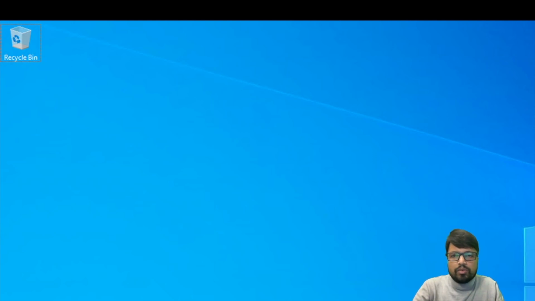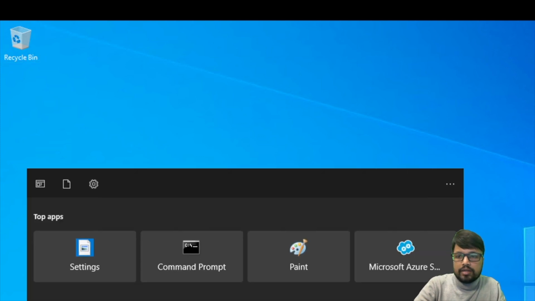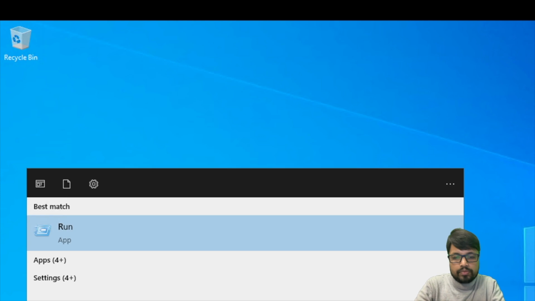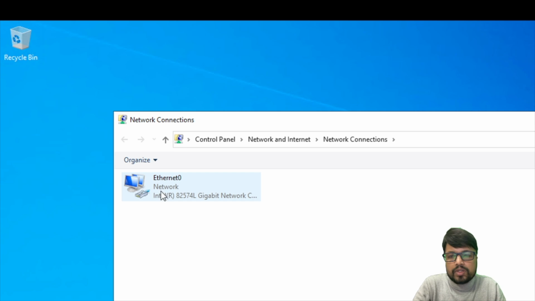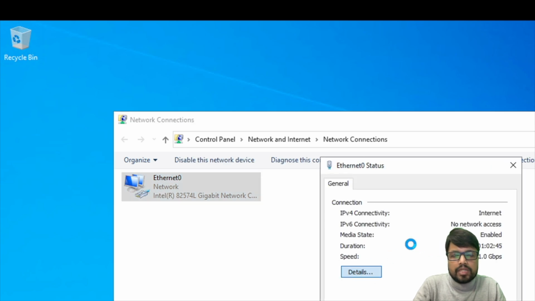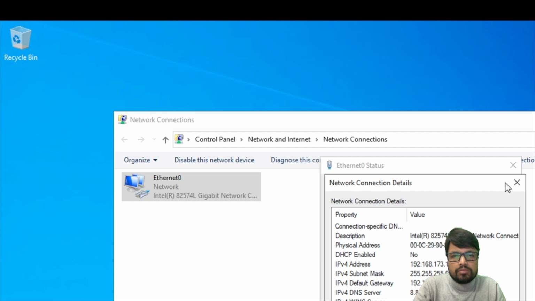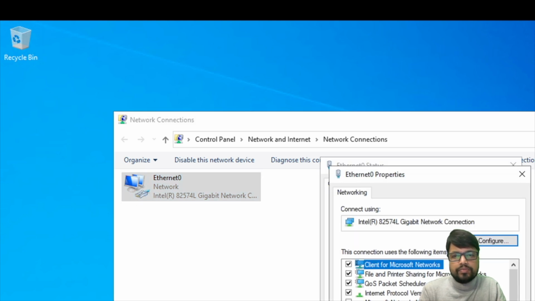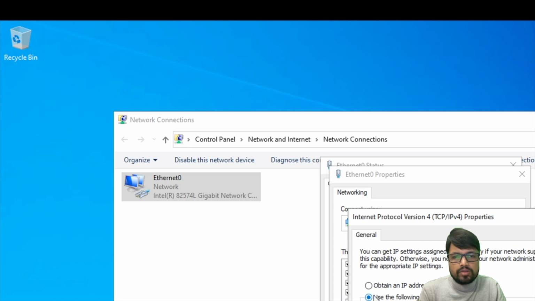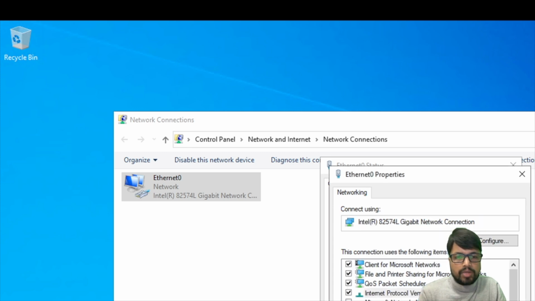So what are the prerequisites you need here? You need an updated Windows Server 2022 installation, and you have to set a static IP. I have already set the static IP here. You also need administrative access to the server, then only you can install that. Let me show you, this is the static IP I have configured in my server.